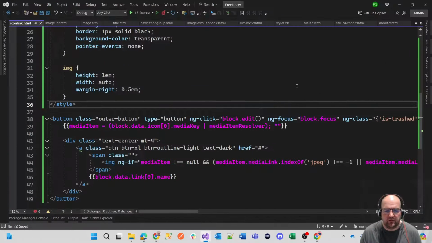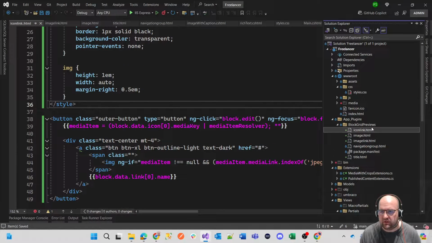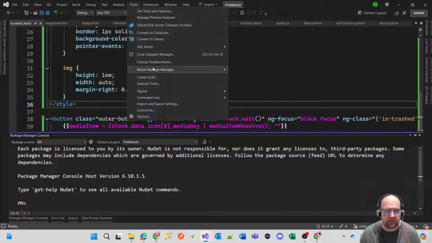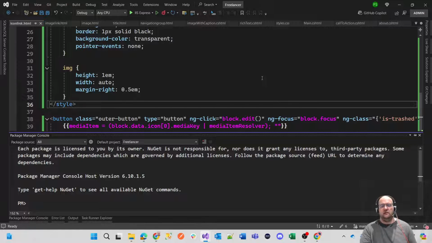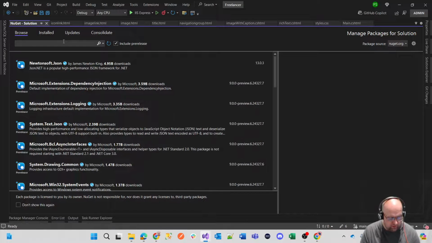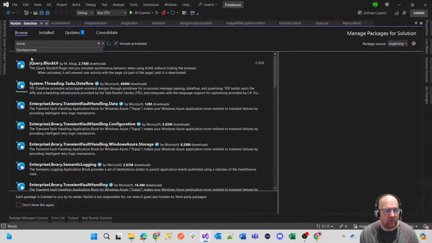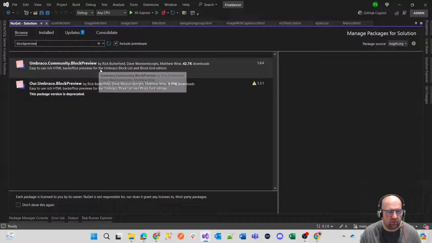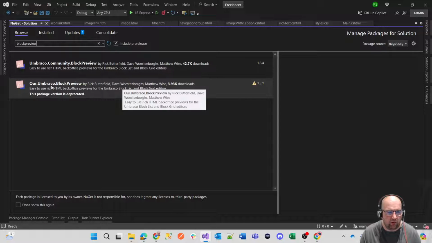So what we need to do is we need to install the package. There's lots of different ways of how you can install a package in Umbraco. We've looked at it from Package Manager console. This time I'm going to do it from here. So tools, NuGet manage packages for this solution. And then we're going to look for block preview. So it's Umbraco community block preview or our Umbraco preview.